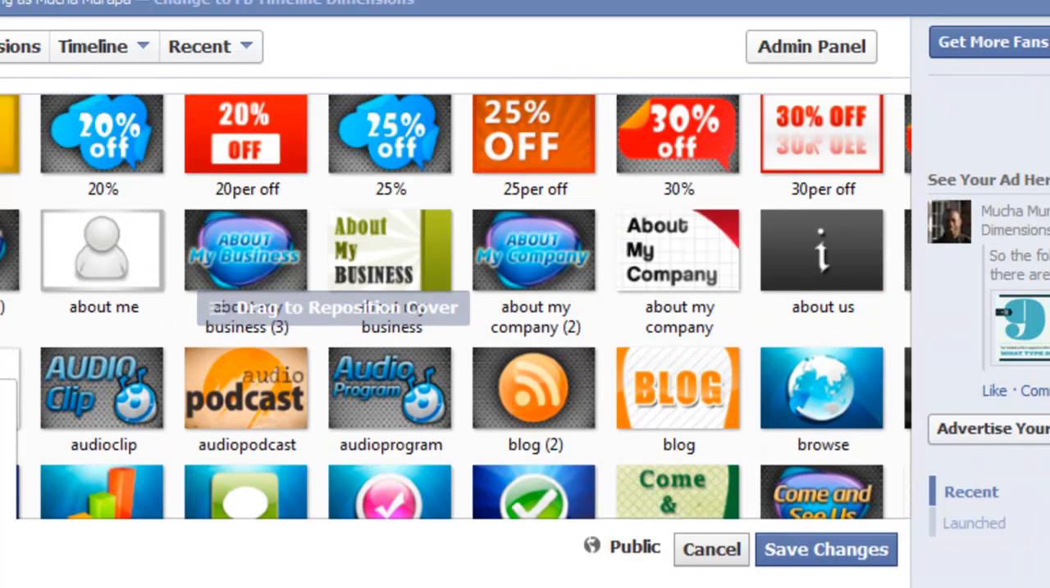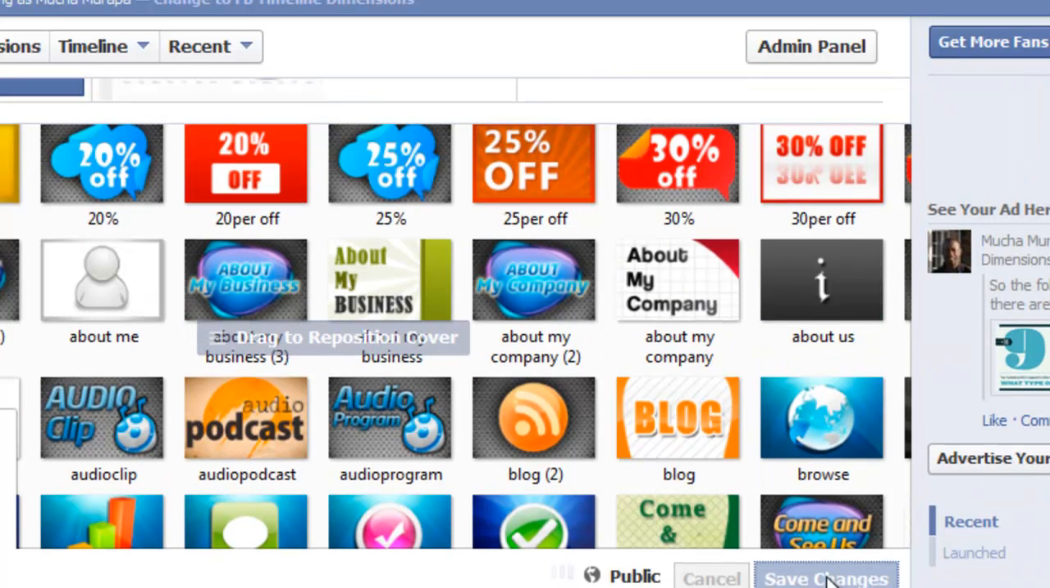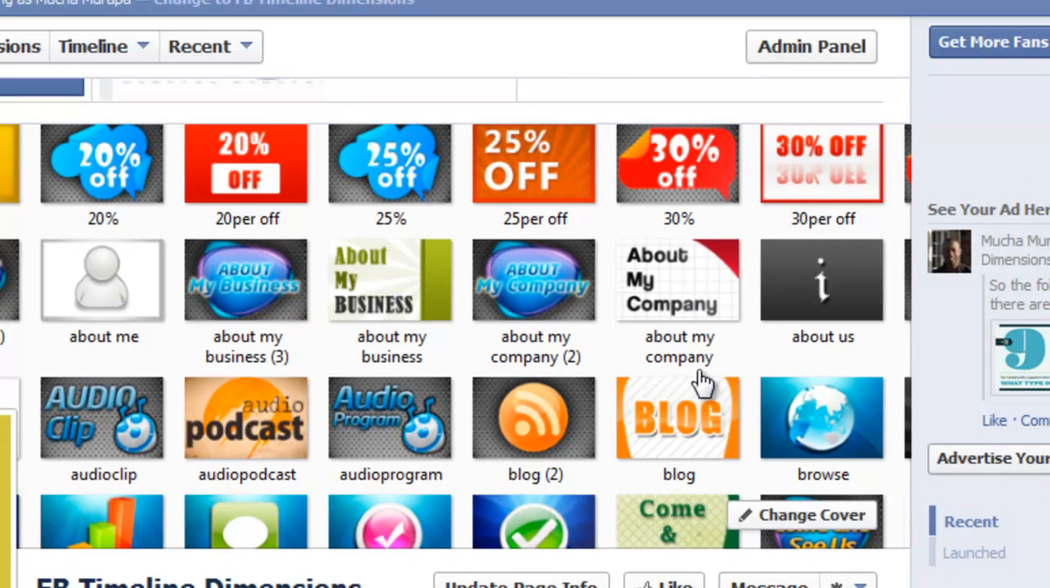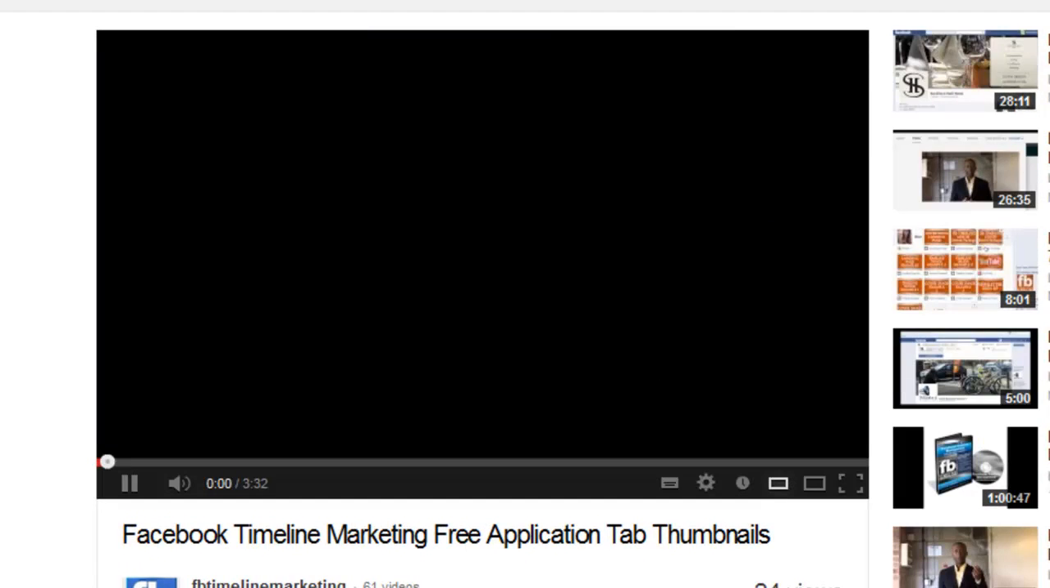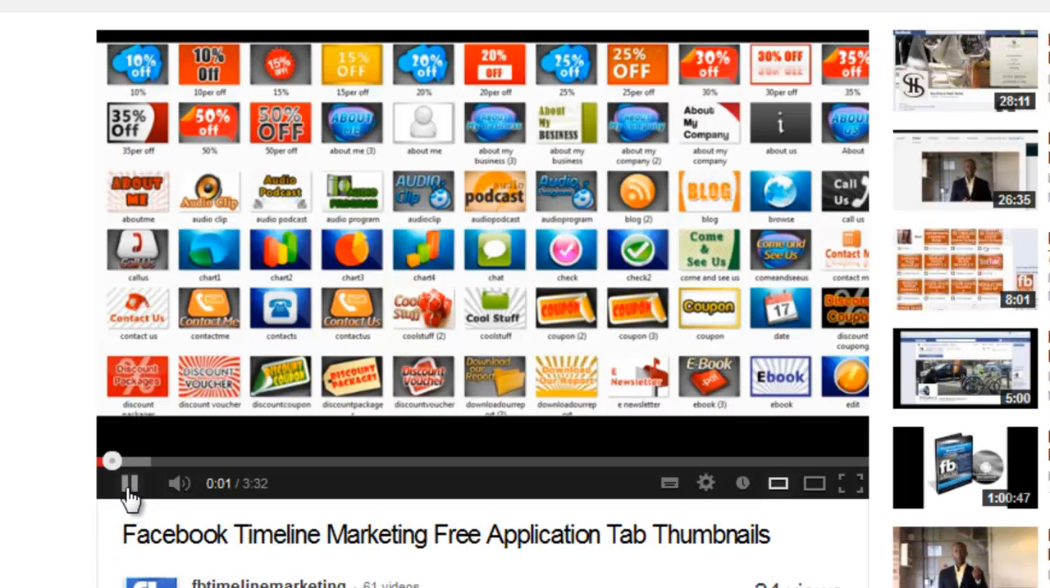Normally I was offering some free ones, and if I save the changes and then click on that information, you can see you can actually write something as well. So I've said, do you use application tabs, and I've put a couple of hyperlinks that will then take the person who clicks on to being able to download these application tabs. There's a bit of talk from me where I'm saying it here. Hey everybody, it's Mucha Murad.